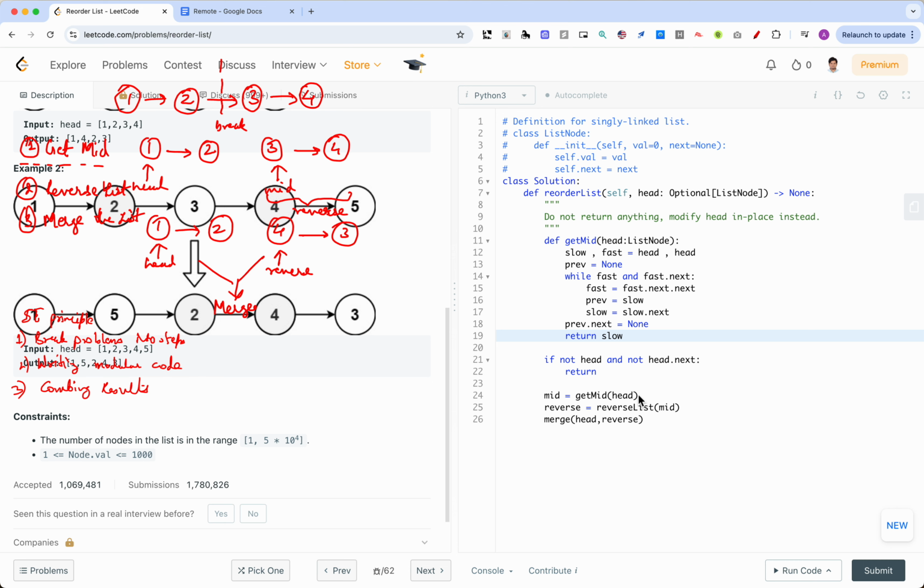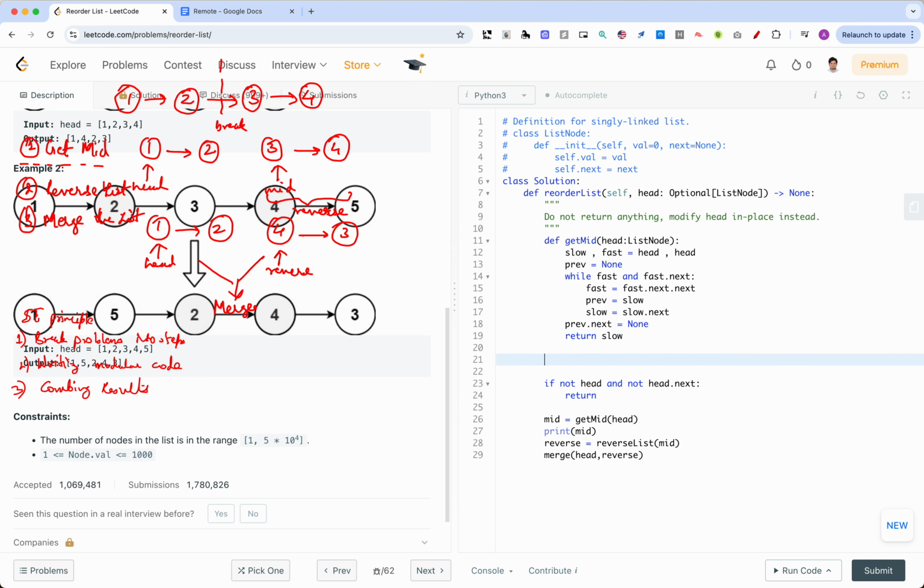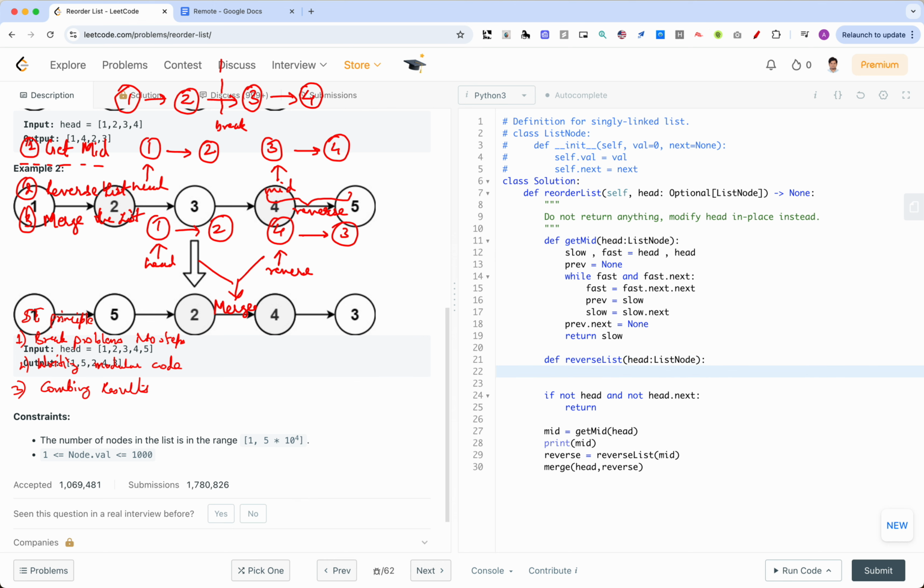So we can also see how our mid is looking, just for verification in the end. And now let's write the code for reversing the linked list, that is reverse mid. So again we are passing one, let's say it's head, and this is the list node again, and it's a pretty straightforward way of reversing a list.